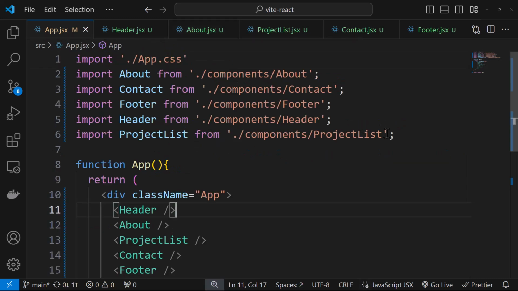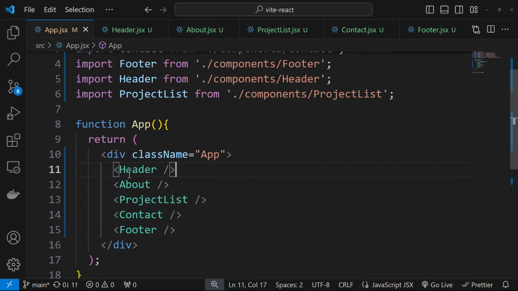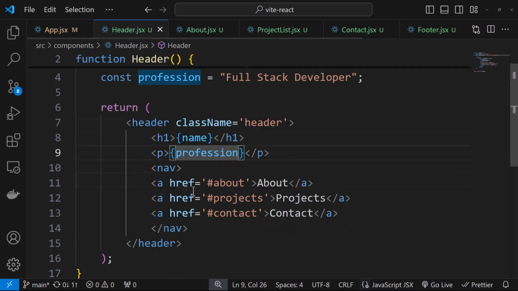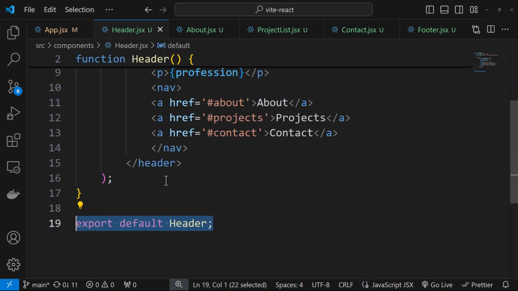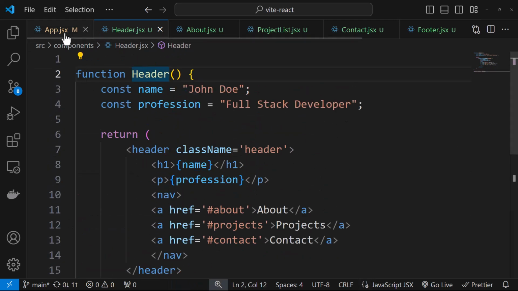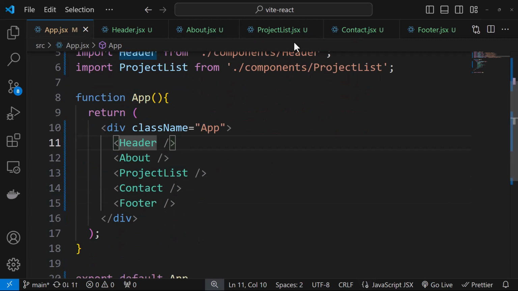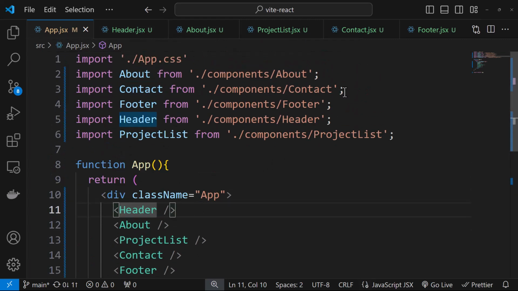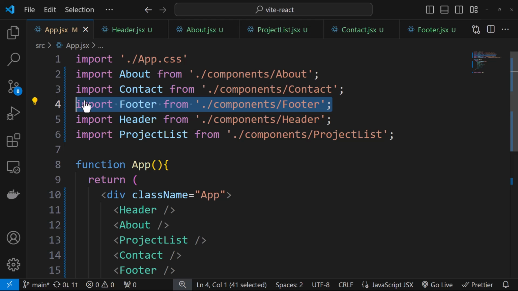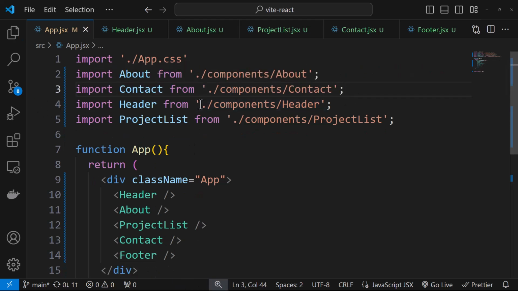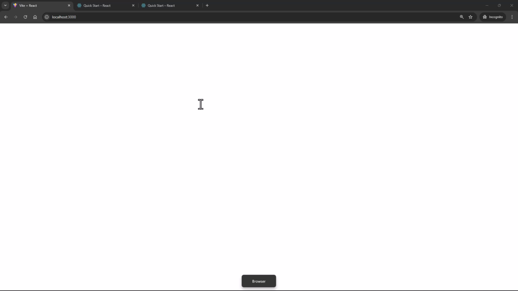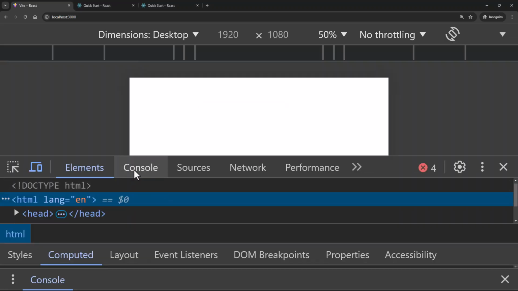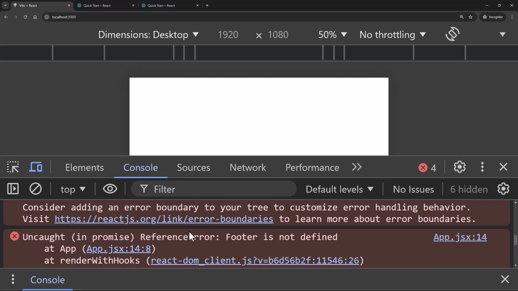And one more thing I want to mention: if you want to use or reuse the component, you have to add this export at the bottom whenever you are creating this function this way. Once you add the export, only then will you be able to import it in the file wherever you want to use it. So we didn't write this import, because if I remove this, let's say footer, and save, I'll get an error. Of course, this is not going to work. If you see the console, it is going to throw you the error: footer is not defined.